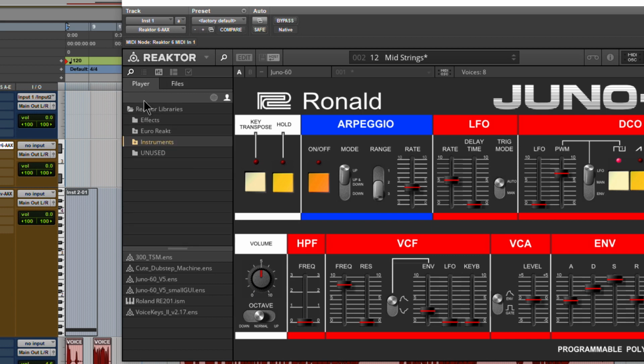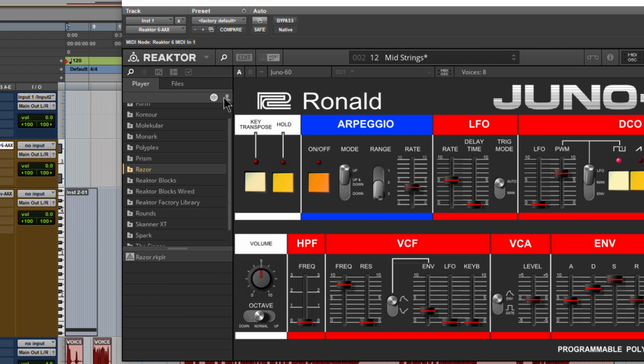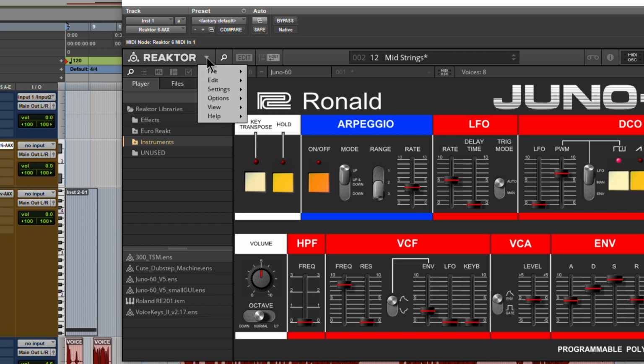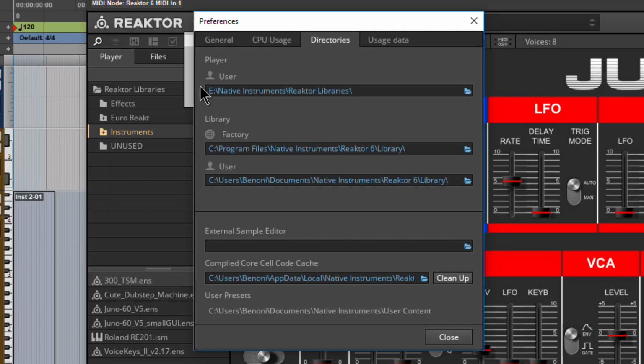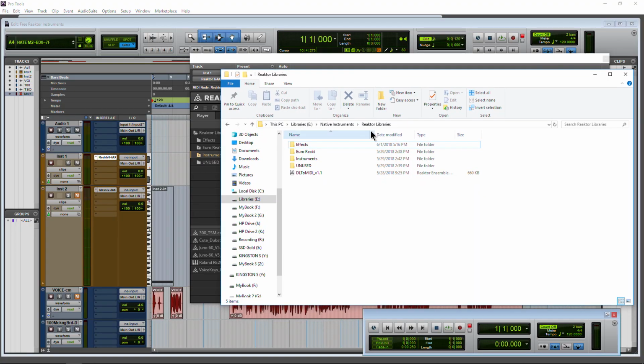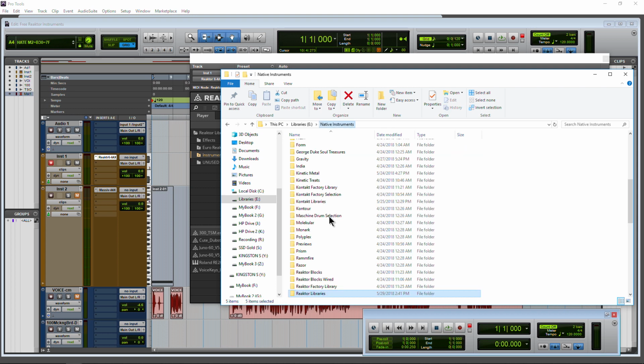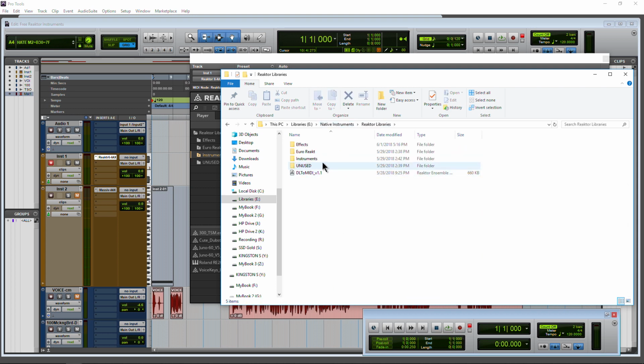Okay, your other option, of course, is to perhaps throw them in over here on Player in your user area. So that's going to be determined by your preferences. I've changed the default location of my user library because I don't like it on my OS drive. But you can throw those files wherever this directory is. Okay, you can also change wherever that directory is. I put them on E, Native Instruments, and I make a user Reaktor library here, which is separate from my factory libraries. And that way, everything is kept separate.